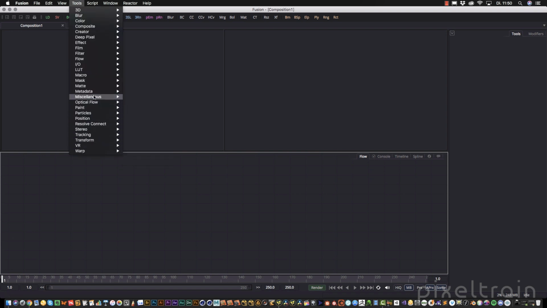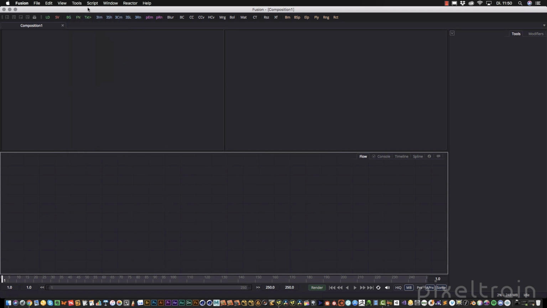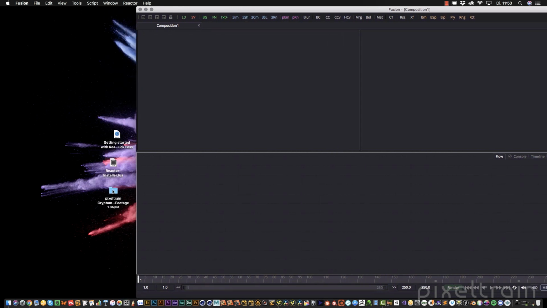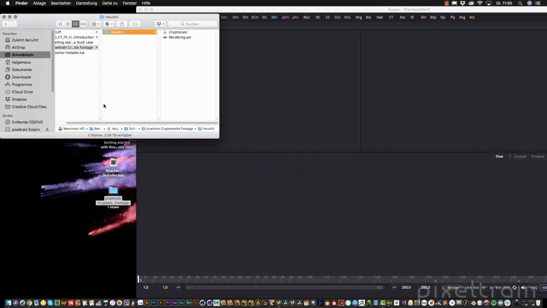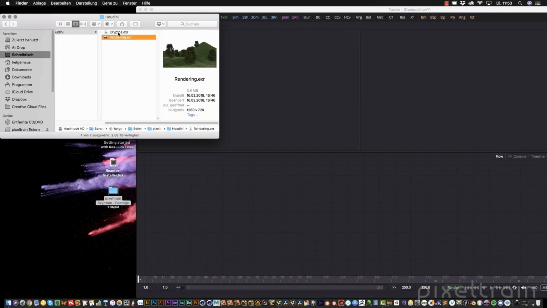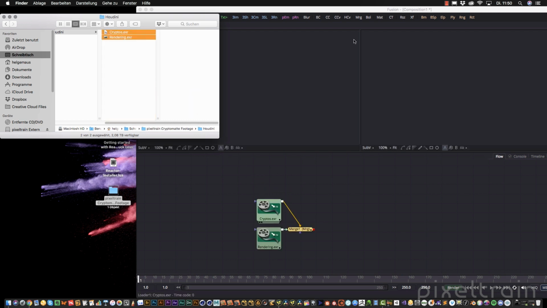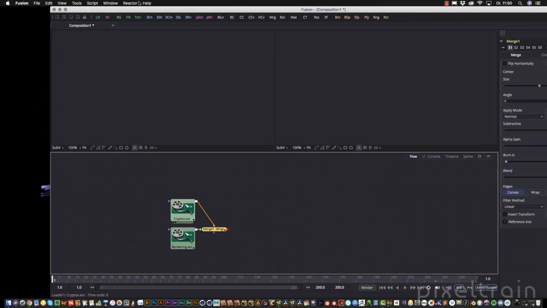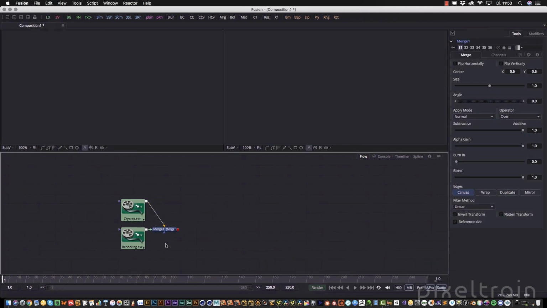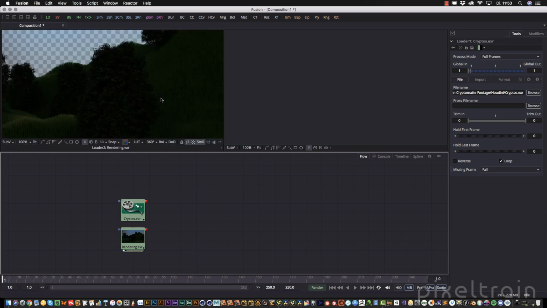You find here under Matte now your Cryptomatte plugin, and to work with this, we need something here as a plate. So we take the rendering, and also my Cryptomattes. Sometimes the Cryptomattes are embedded inside the EXR. Sometimes they are separate, like Houdini does it. So it's the same process. You bring them into your Fusion script, and we don't need the merge at the moment. So this is the rendering.